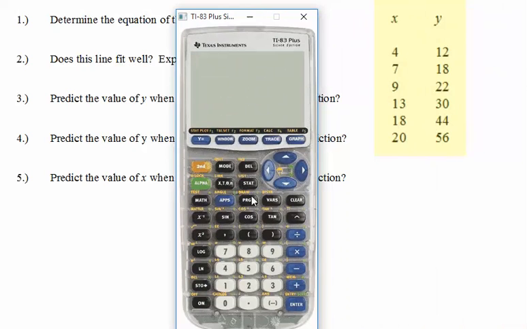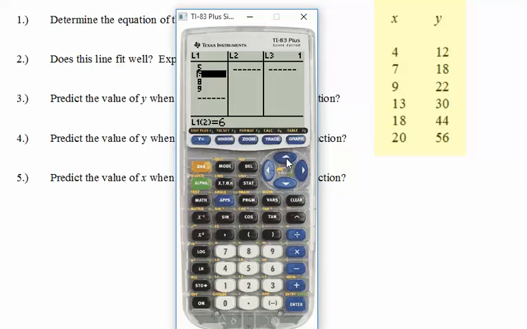There's a stat button on the calculator in the middle of the screen. In that field, we want to edit our stats. If you already have some numbers in your calculator that you want to eliminate, it's pretty simple. Scroll up until L1 is highlighted, hit enter, and you should see a blinking cursor on the screen. Hit the clear button, and then hit enter again, and all of those data points are erased.